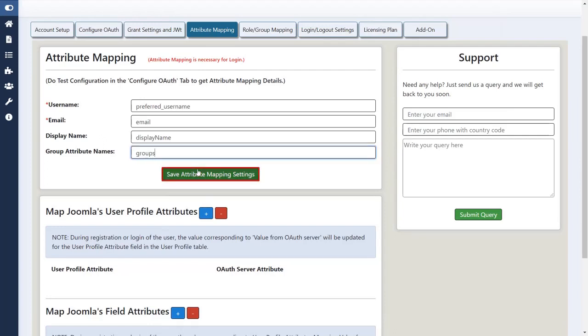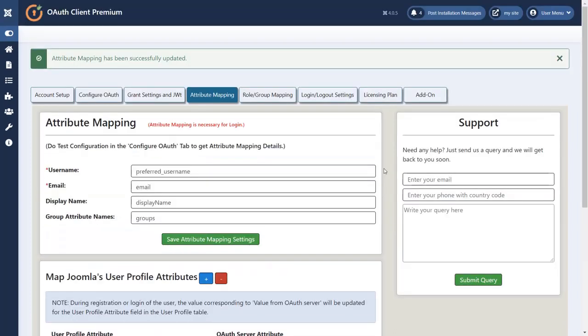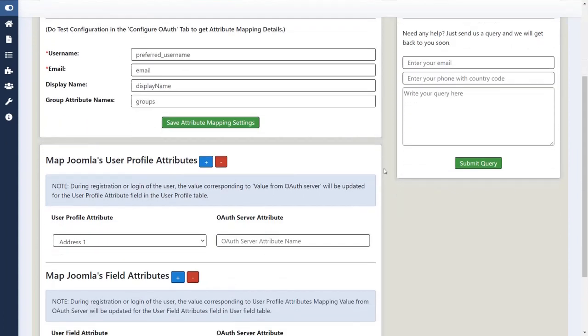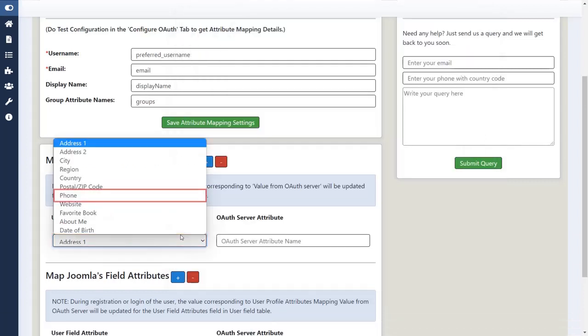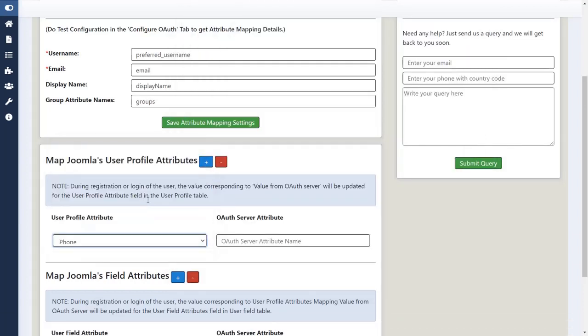Click on Save Attribute Mapping setting. Attribute mapping has been successfully updated. Now let's map the Joomla's user profile attributes. Copy the attribute name for phone. Now select user profile attribute as phone. Paste the attribute in the field of OAuth server attribute name.